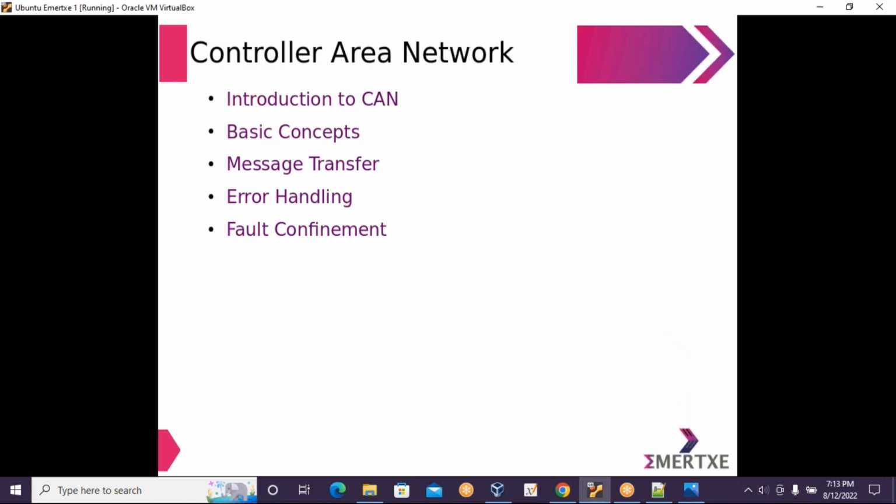So first, to start with, I'll be going with the introduction to the CAN protocol. Then we will go with some basic concepts, whatever are being required. Then we'll understand how messages are transferred between the two chips, and how errors are handled. In the message transfer, you will also see some different frames, and then you will see how to handle the error, and the last will be fault confinement. Okay, so these are the things we are going to discuss with respect to the CAN protocol.